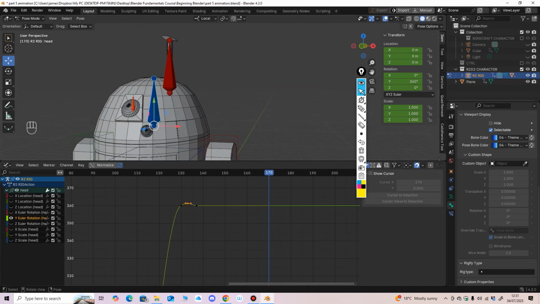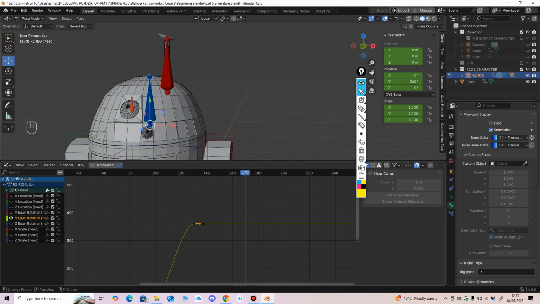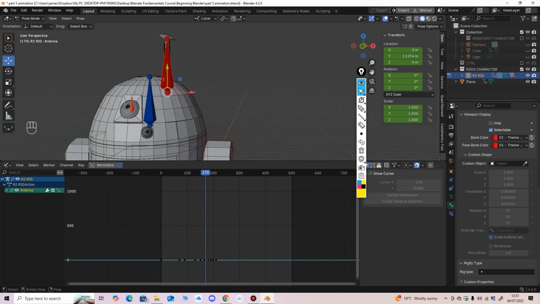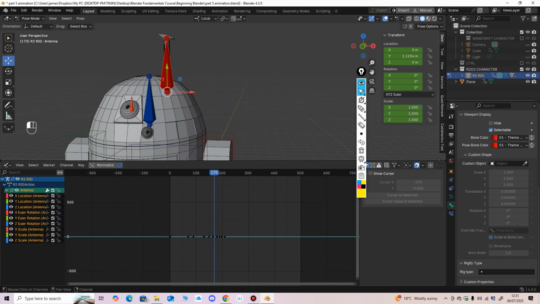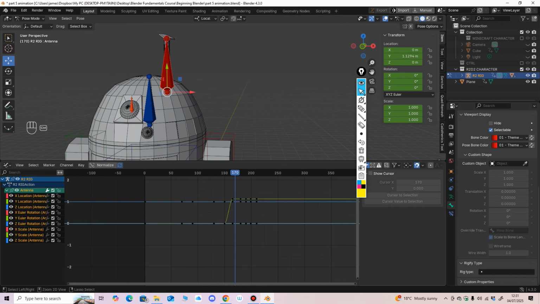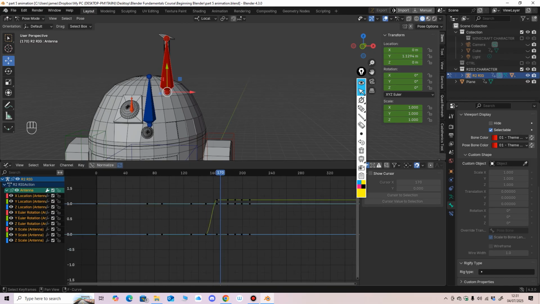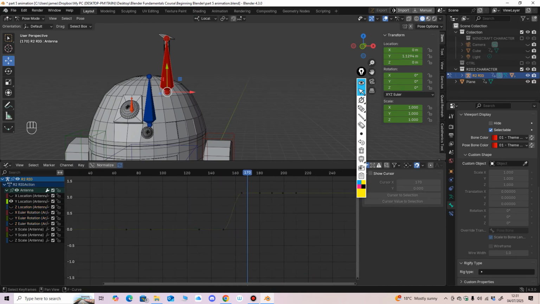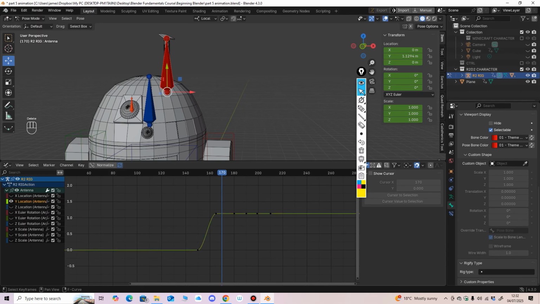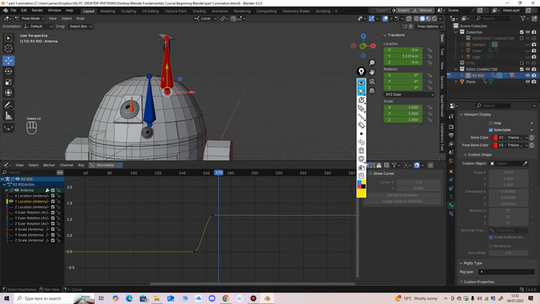Then his antenna comes up, doesn't it? So what bone was that? It's there. Let's open our channels up. Control middle mouse. And zoom in to our curves. We can see, if we select it, it's the Y location. So let's hide the rest. Let's look at our Y location. Let's delete these keys that are not used.